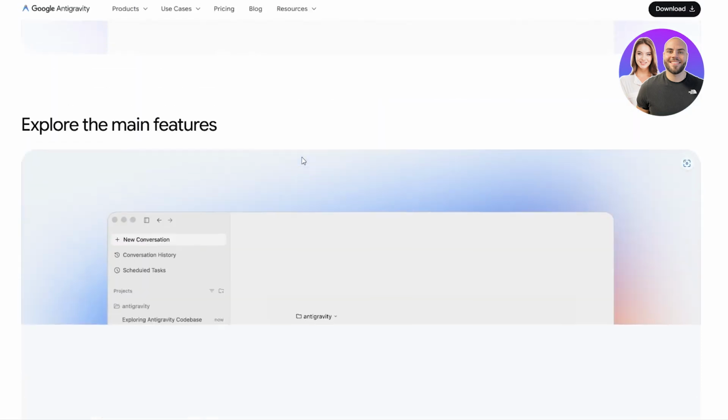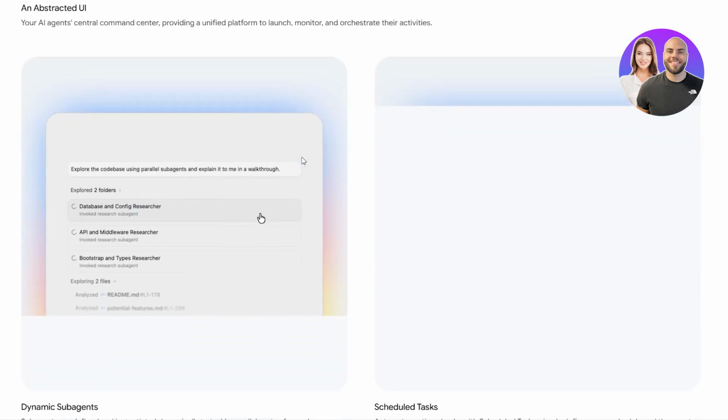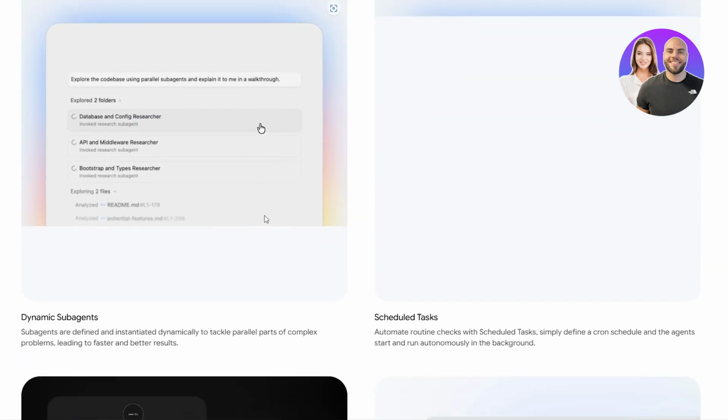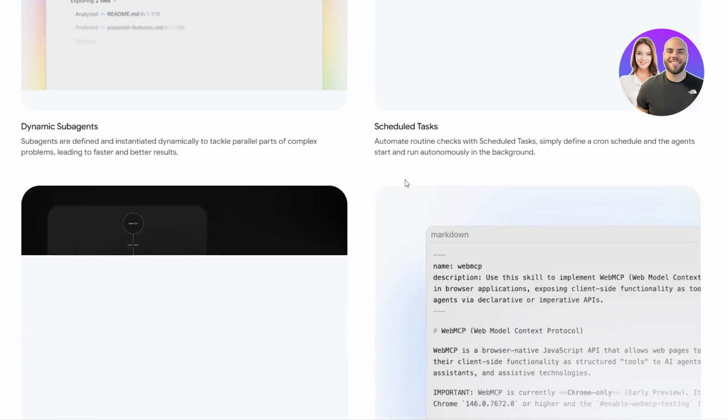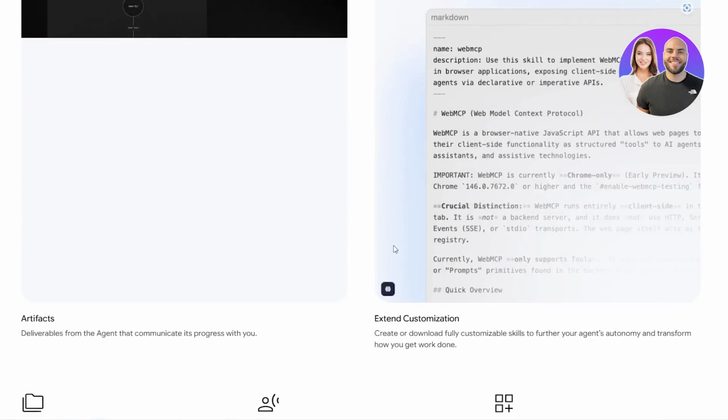Now, you can pretty much use it as a main CDE, having an extracted UI, dynamic sub-agents, scheduling tasks, and even extending customizations. Now, of course, while the interface is clearly experimental and playful in its nature, there are several contexts where it is genuinely useful rather than purely novelty.